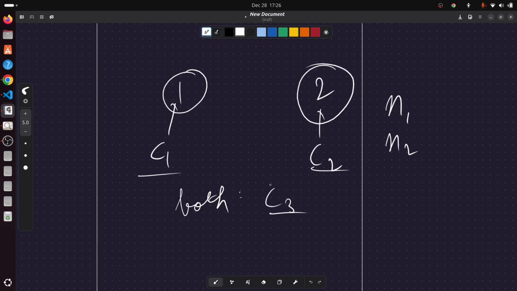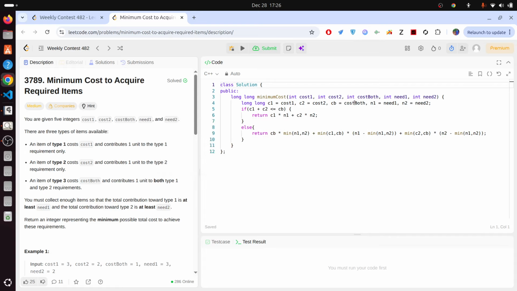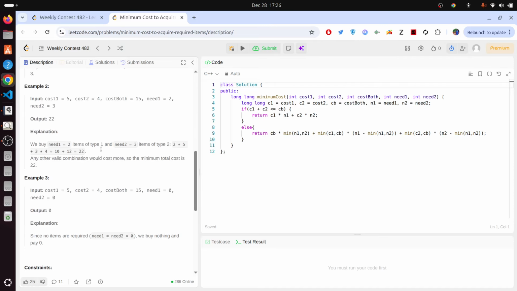Okay, so what is the minimum required cost? Like, what is the minimum possible cost that you can have? Basically at least n1 and n2. You can have more than that also. If you want, you can have more than these quantities. There is no problem. So let's take an example. Here test cases are given, so we will just take an example.